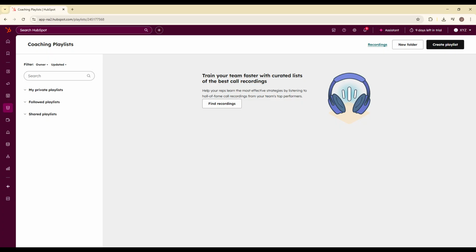If this is your first time using the Calls feature, don't worry if the page looks empty. It simply means there are no recorded calls yet. As soon as your team starts recording and logging calls, they'll appear here automatically. On the Calls page, you'll see your list of conversations along with filters and management options.